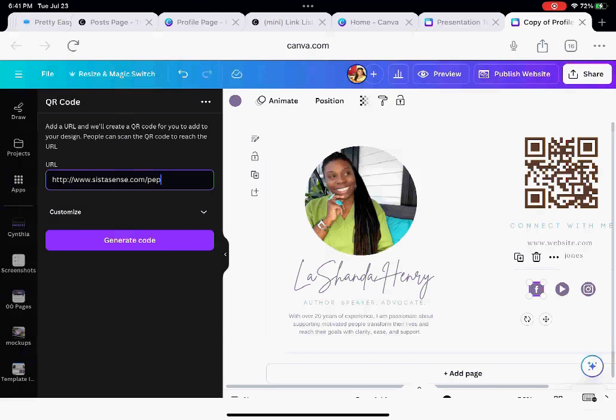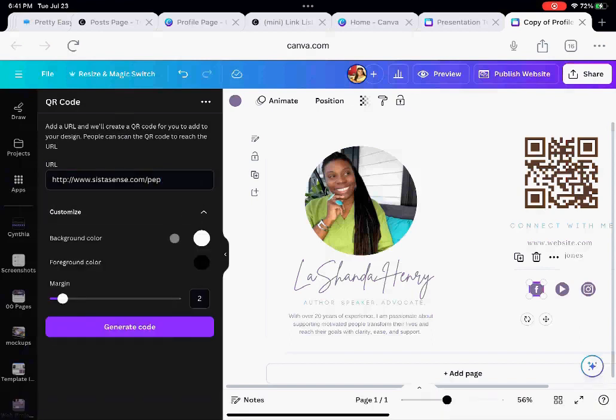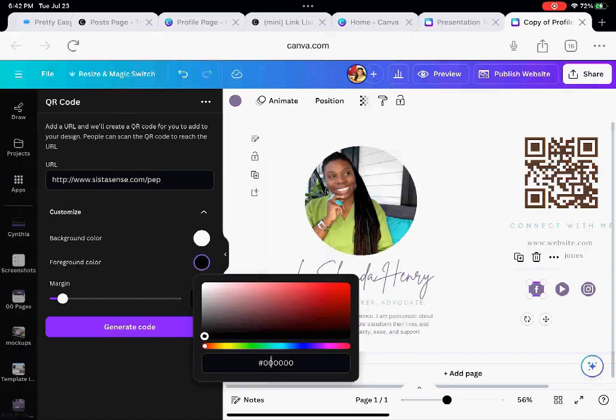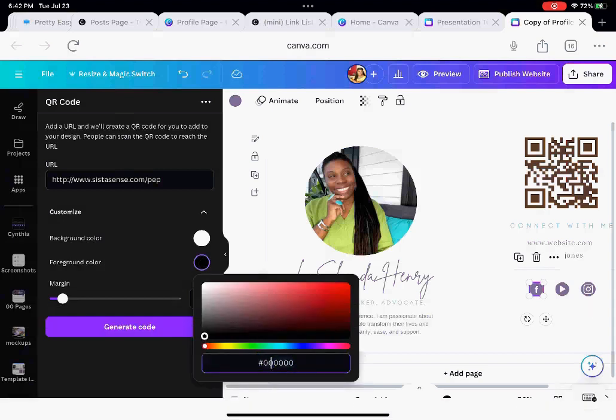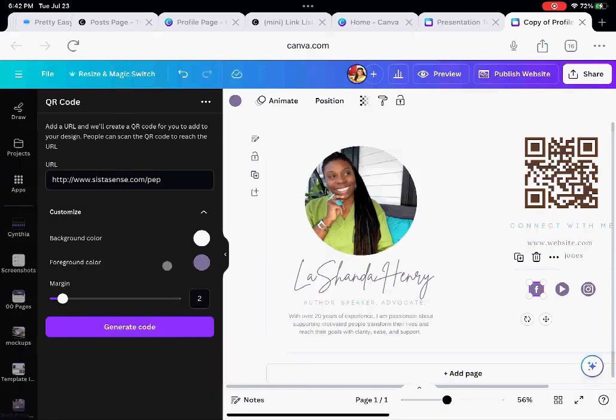Now, if I just hit generate code, it'll give me a QR code. The standard QR codes are white and black. I want mine to be my custom purple, so I'm going to customize it. I want the background color to be white and the foreground color to be my purple.